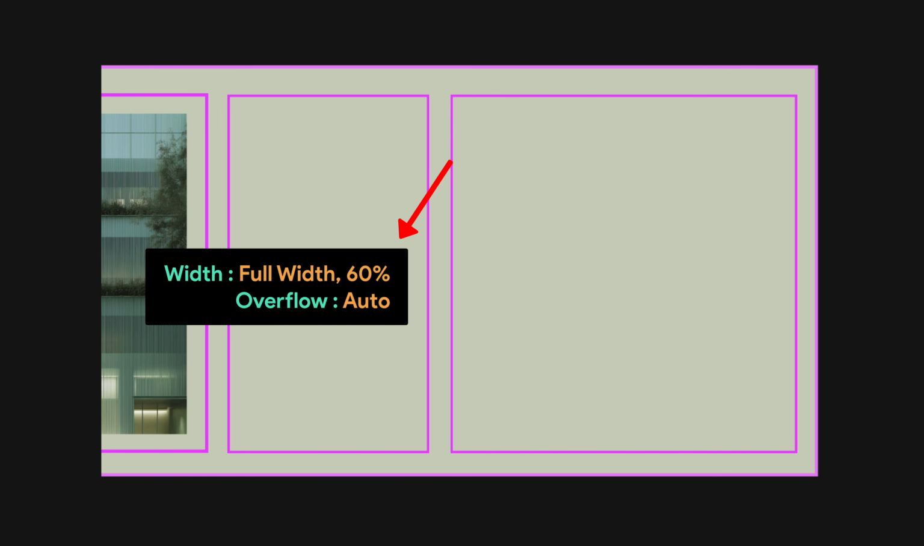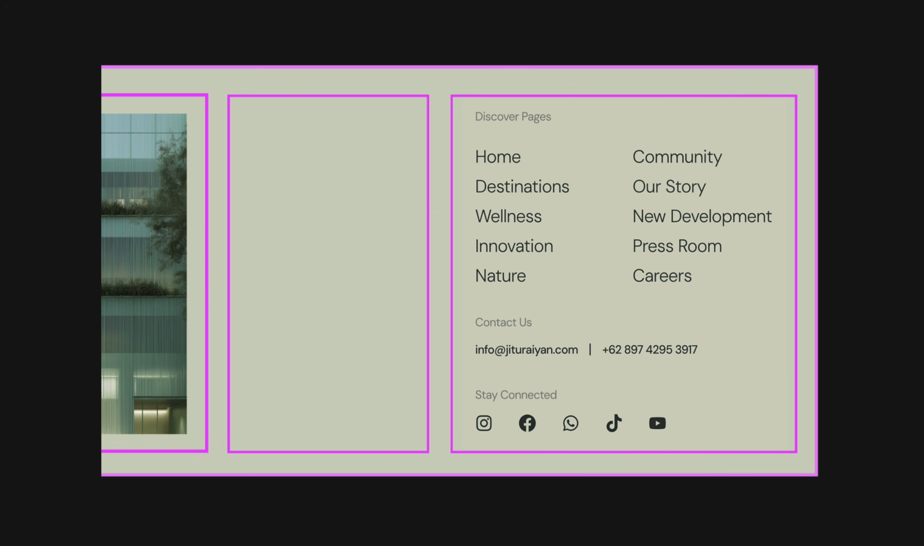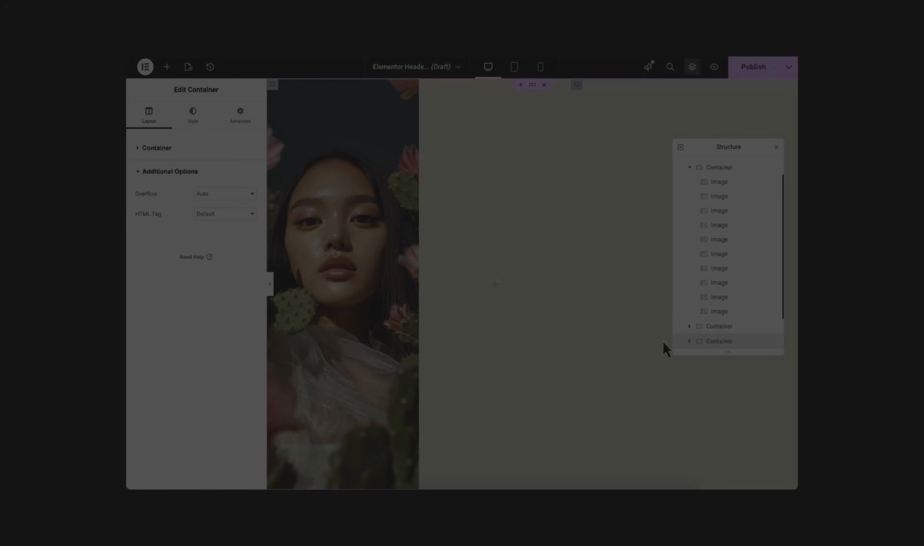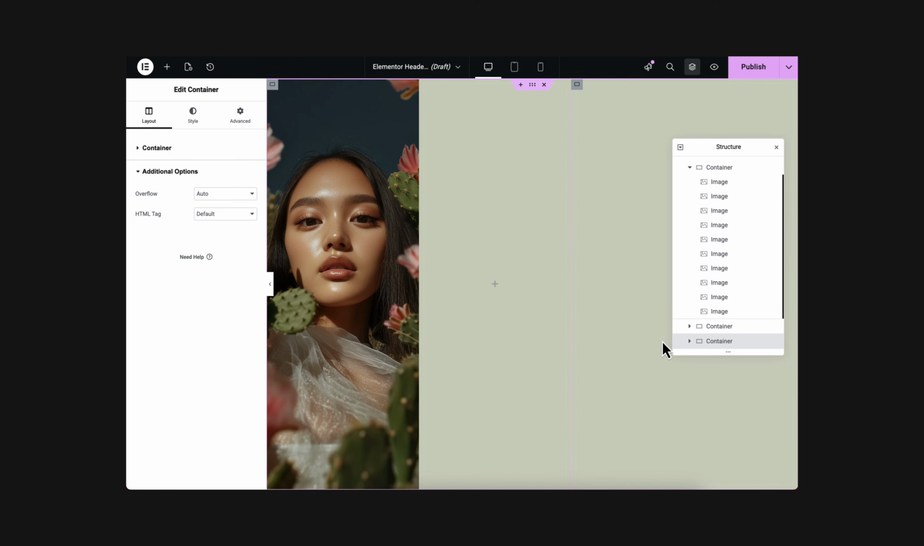For the right side, let's take this third container, and we have made its overflow to auto, because if you have too many items inside this, we can scroll through them. Okay, right now this looks messy. Don't worry, when you paste our custom code, everything will be fine.